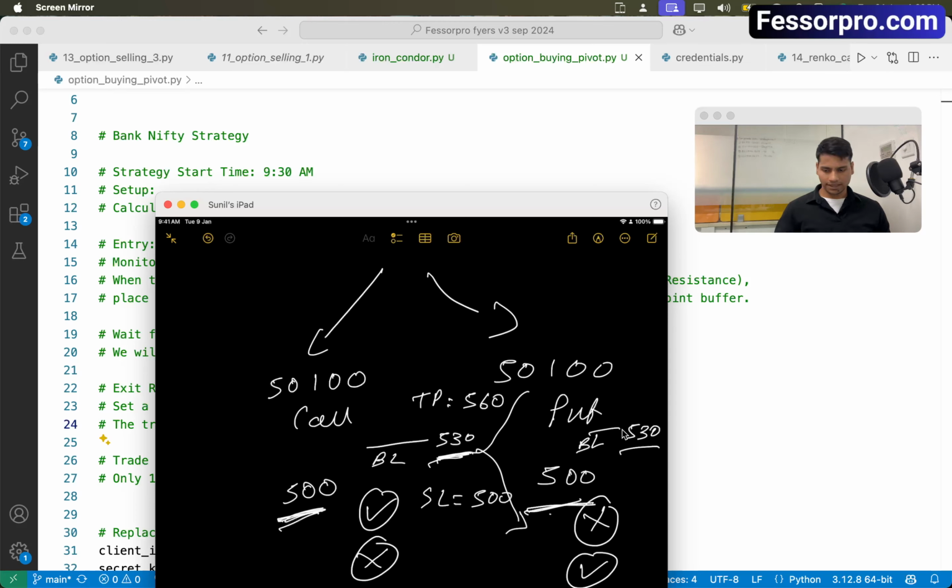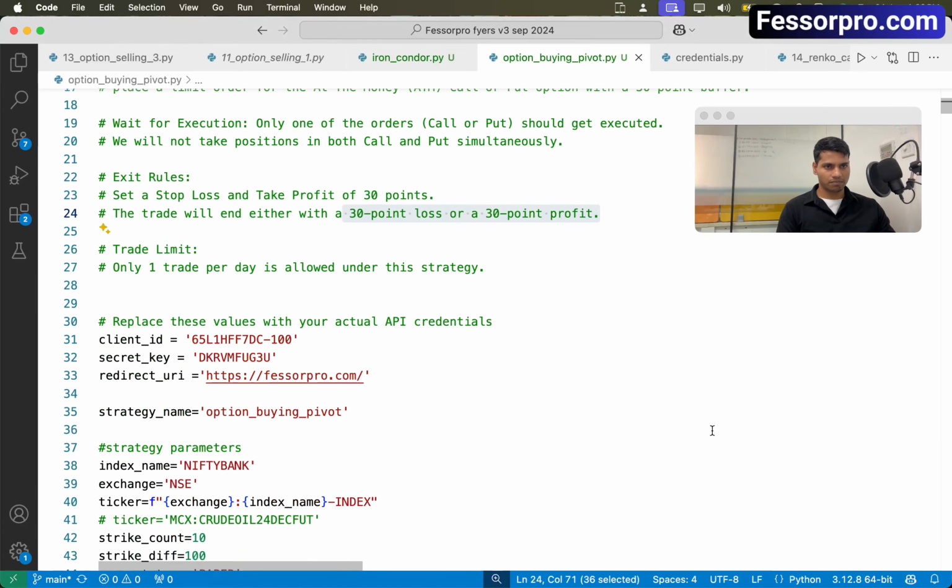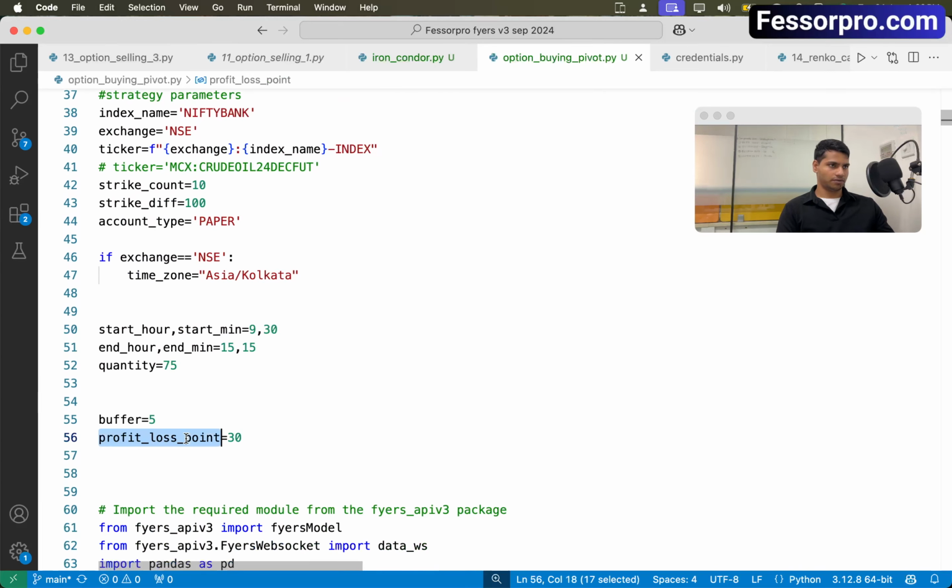Now this entire strategy is dependent on this profit loss point. What is the variable name? PLP, profit loss point. How much you are ready to risk. You can change the profit to 2 times PLP, and stop loss will be 1 times PLP. I leave it to you how you want to execute this, but this is a 1:1 profit loss strategy.